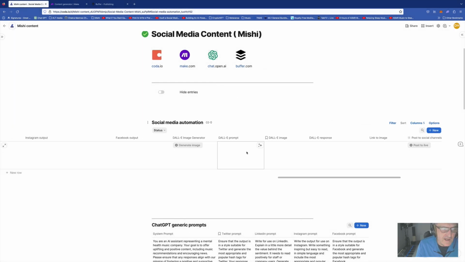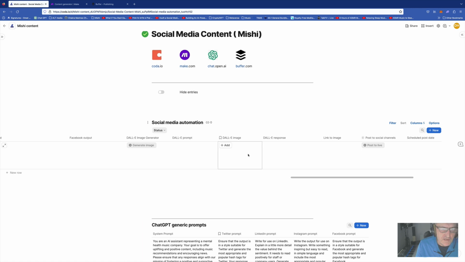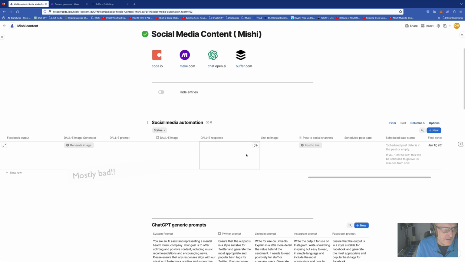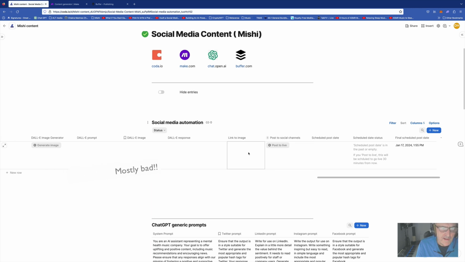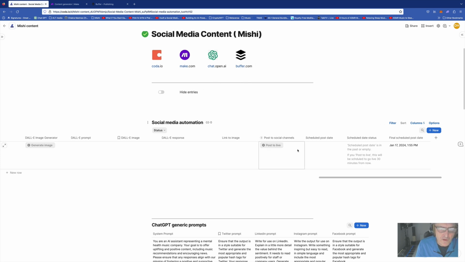The next thing is, do we want to add an image to this post? I've got a little AI image generator that will go into DALL-E, again through make.com, and will generate us an image, sometimes good, sometimes bad coming out of there, but we can talk a bit more about that. If you want to link to an image, you can do that just by putting a URL in there, or you can go directly to post to live.